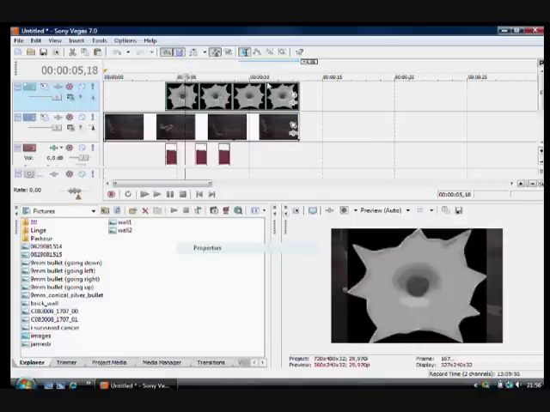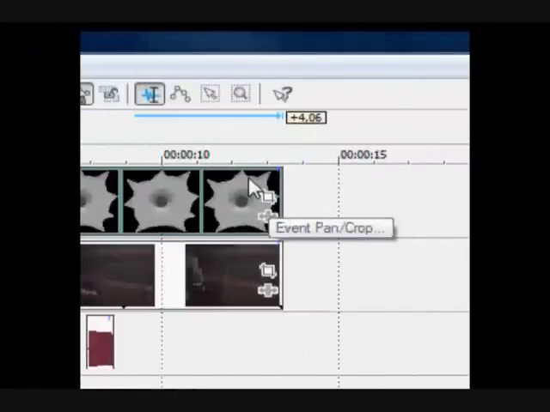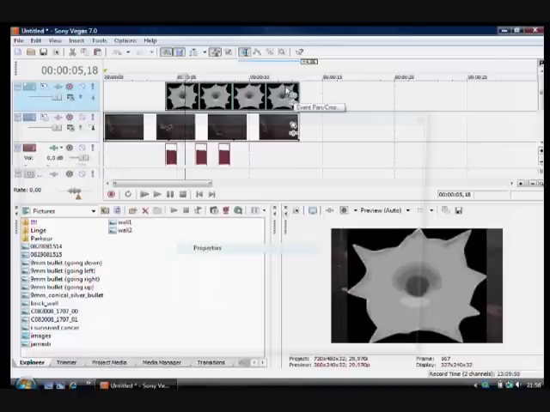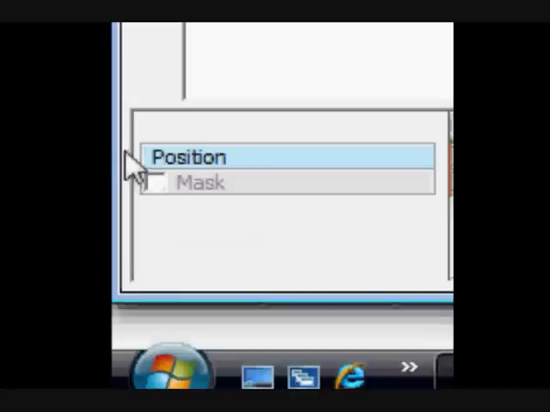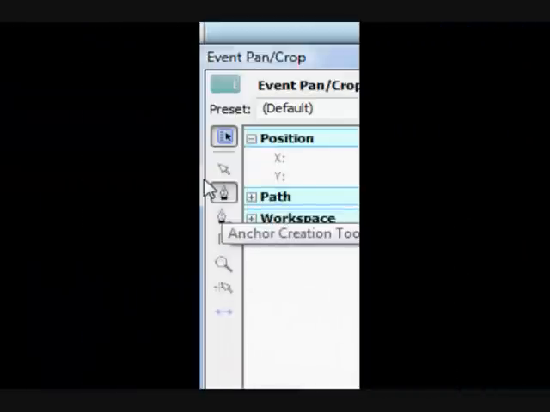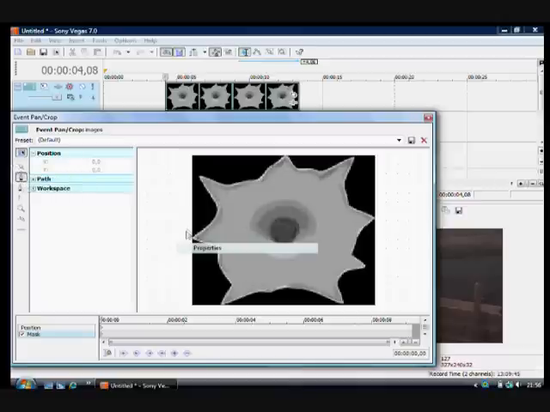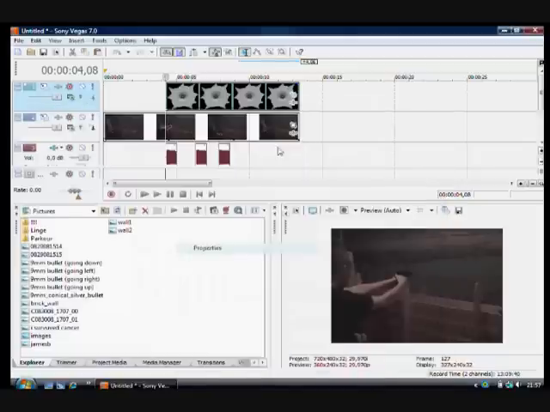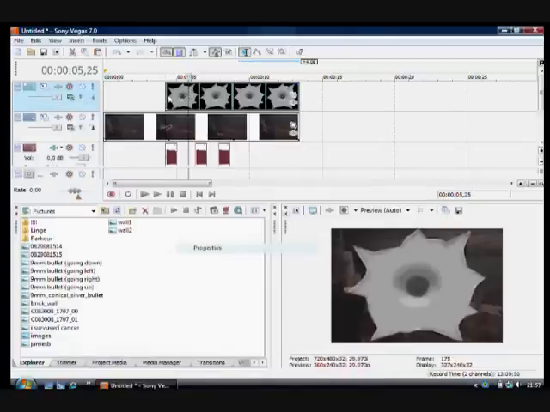So what you're going to do is right here, press on the event pan crop, and click on that. Down here, you're going to press on mask and select the tool under the small arrow. And what you're going to do is just make a mask around the whole bullet so you don't have the dark around it. I'm just going to do this one fast. Here we go, and it should become yellow when you've done a complete surrounding. Okay, then if you look through it, you'll see it's just a bullet hole.